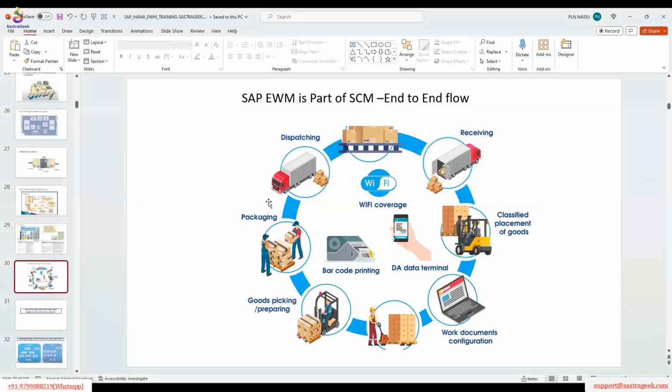And this is the overall supply chain, how it works: everything from receiving, how your parts are classified, and how you are going to place the parts. How you are going to handle the documents, like the inbound document and outbound document, and how you are going to handle these goods, and how you are going to do picking and packing, and how you are going to dispatch. This is the overall end-to-end supply chain flow.